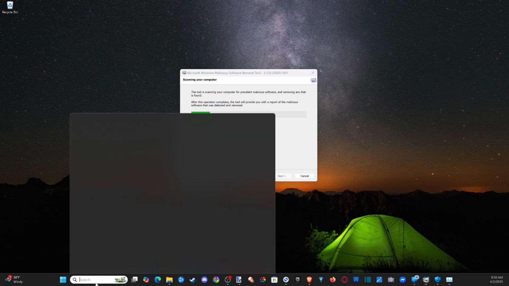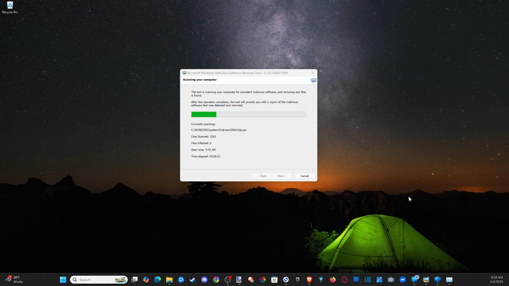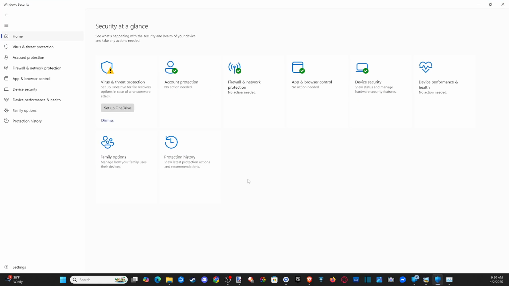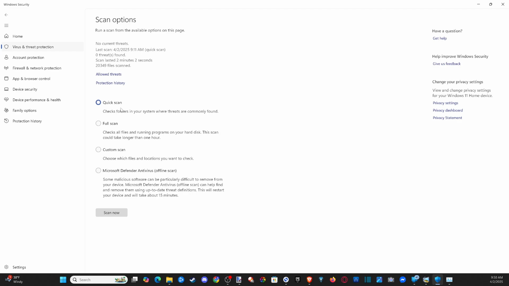It is called Windows Security. And we can open this up. And the reason why this is a little bit better option is because we can go to an offline scan. So let's drop down to virus and threat protection. Go to the right and go to scan options. And then we have the option down here, Microsoft Defender Antivirus Offline Scan.